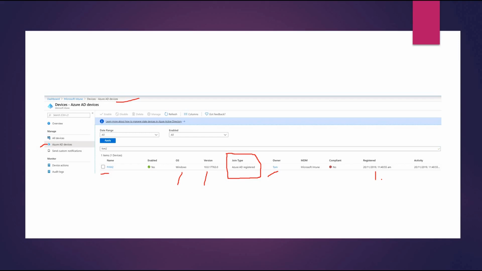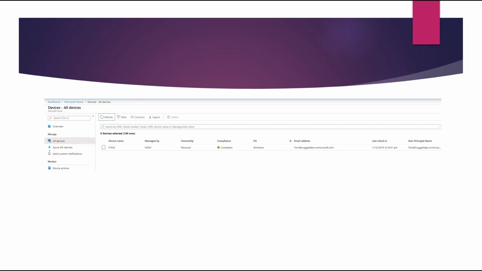Now, if the scope was set, only then will the device be enrolled to Intune as well. And if the device is enrolled to Intune, then the device will be visible in this tab also. So in this case, you can see that the device was visible in this tab as well as in this tab, because the scope was set and the device got enrolled to Intune. So over here you can see the device name. It is managed by MDM, in this case Intune, and it is tagged with the user principal name, the email ID, and the device is syncing with the service, therefore the last check-in time.